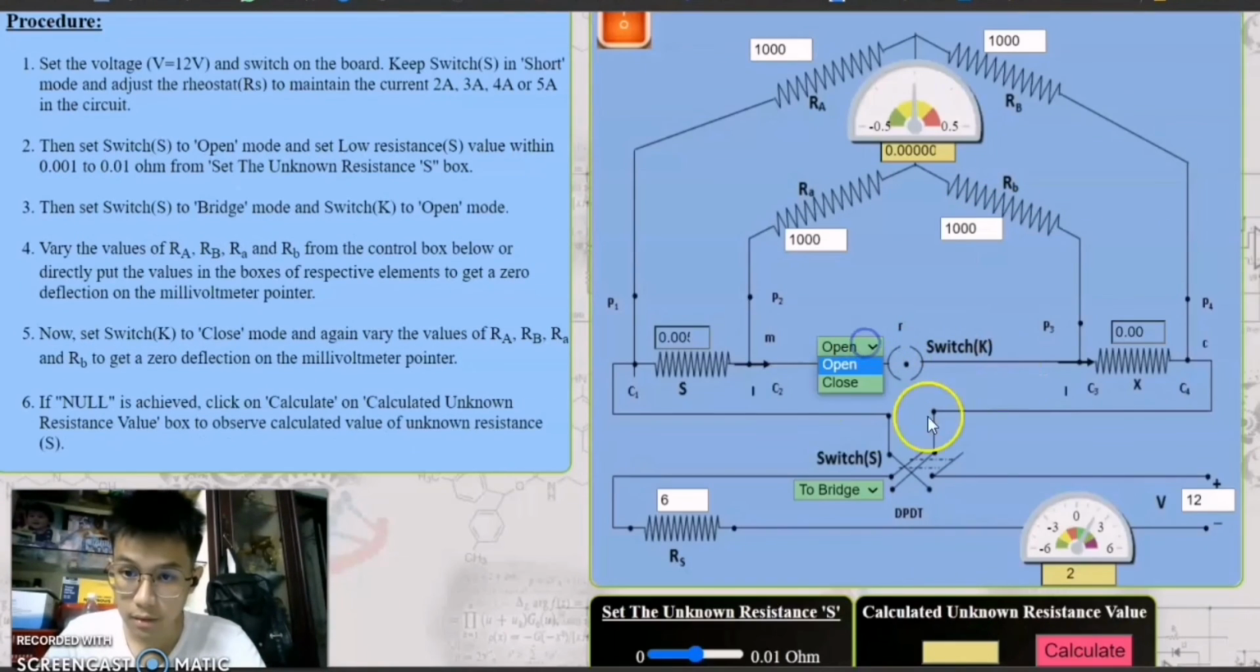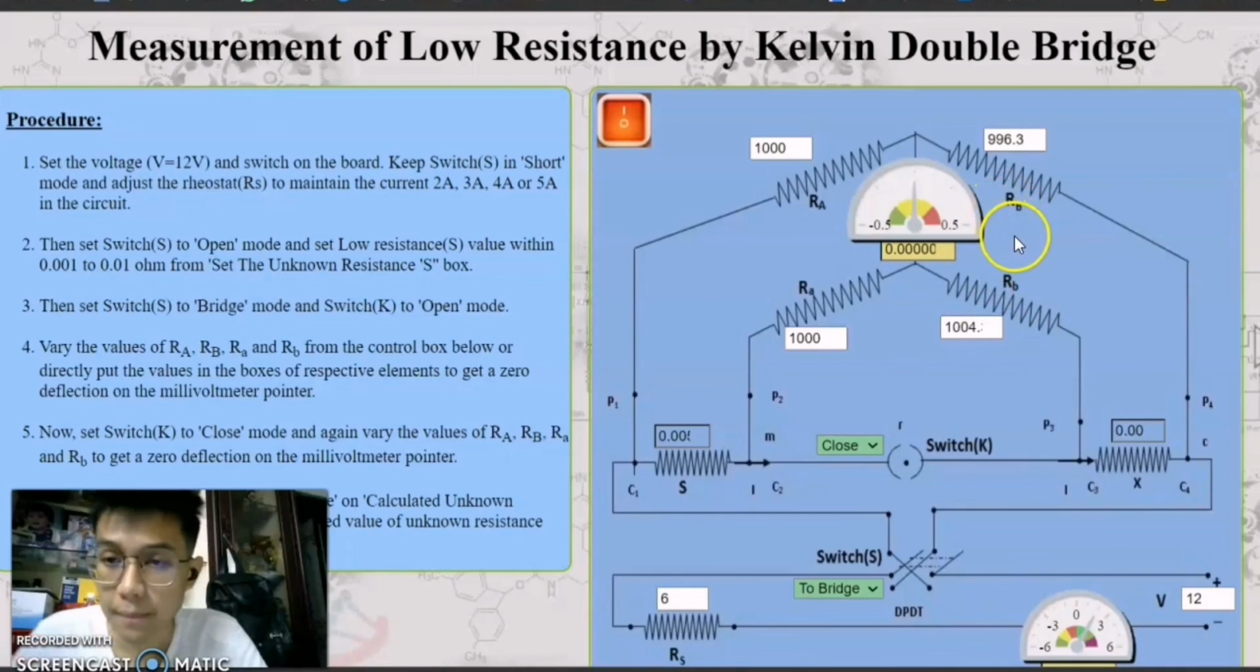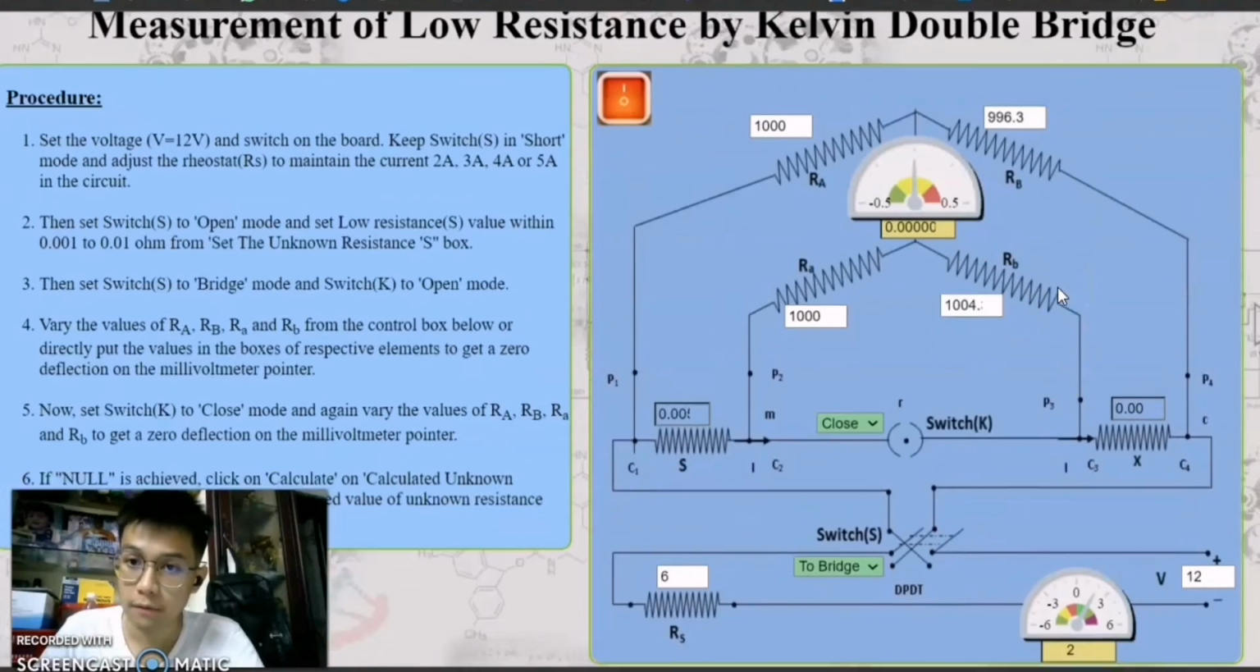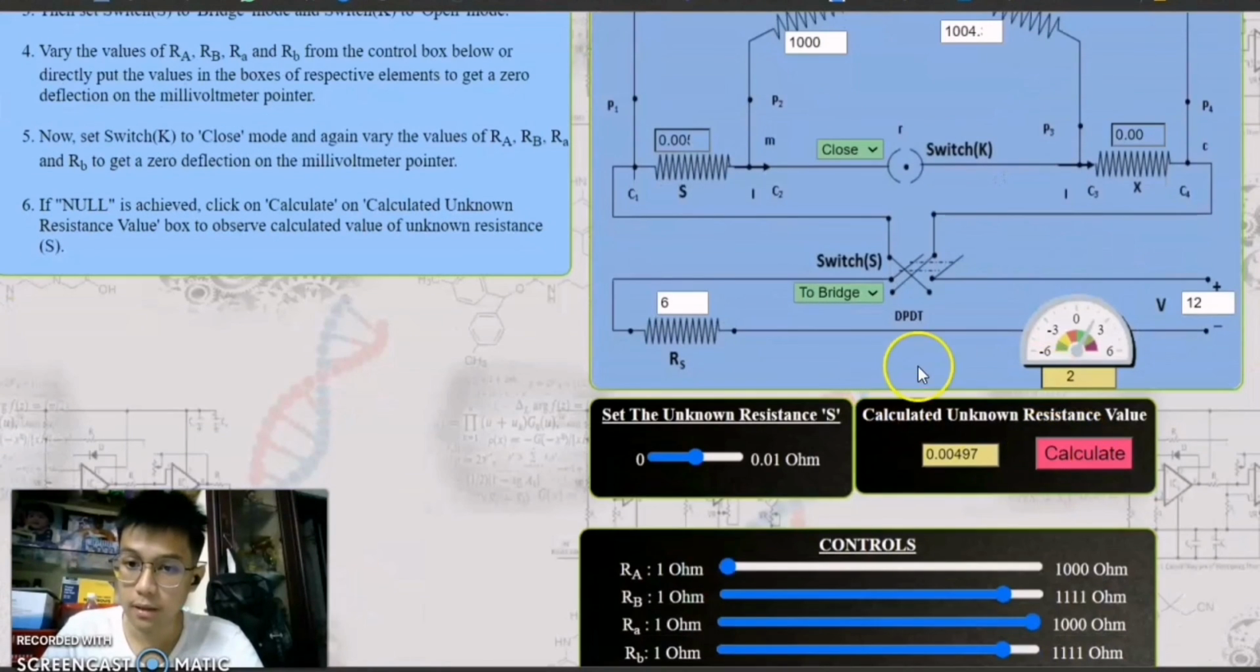So we set switch K to close mode, and then we vary the 2 resistors B to get 0 deflection on the millivoltmeter. After adjusting capital B to 996.3 ohm and small b to 1004.3 ohm, we successfully get 0 deflection on the millivoltmeter. After achieving 0 deflection, we press calculate for the unknown resistor value, and we get 0.00497.